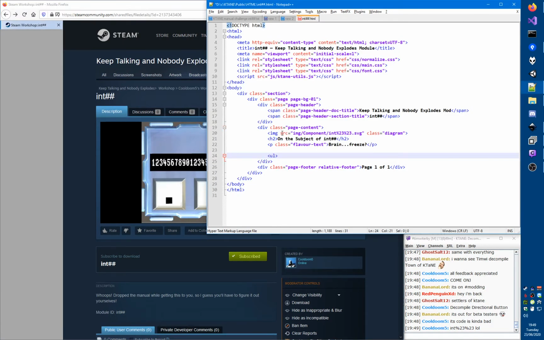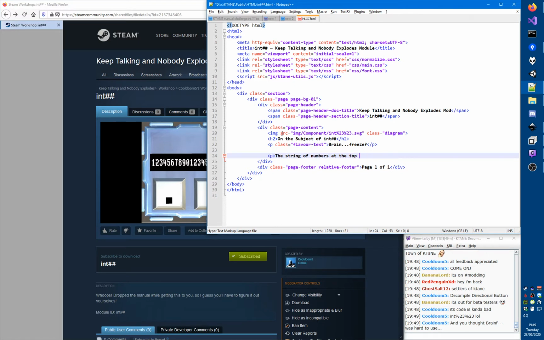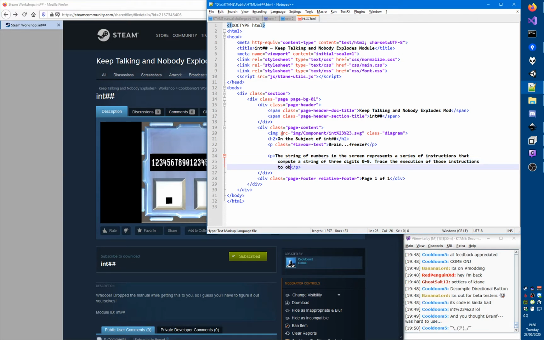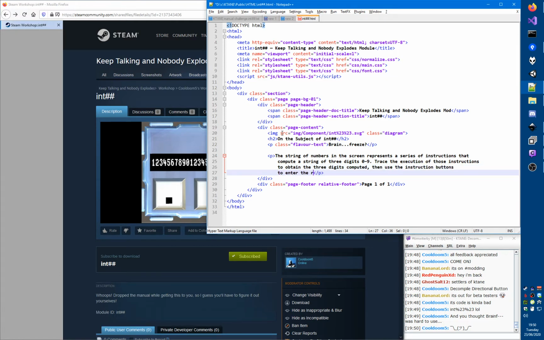So let's start. First of all, the string of numbers at the top of the module, in the screen, represents a series of instructions that compute a string of 3 digits, 0 to 9. Execute those instructions to, well, what would be a good word for execute that implies that it's the human doing it rather than the computer? Trace the execution of those instructions to obtain the 3 digits computed, then use the instruction buttons to enter the result.